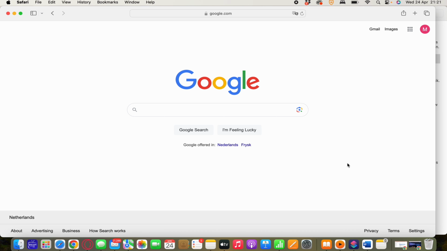In this video I'm going to show you how you can edit the dock on your Mac. In computing, particularly on macOS, the operating system for Mac computers, a dock refers to a graphical user interface element that provides quick access to frequently used applications and utilities. It's typically located at the bottom or side of the screen, depending on your preference.